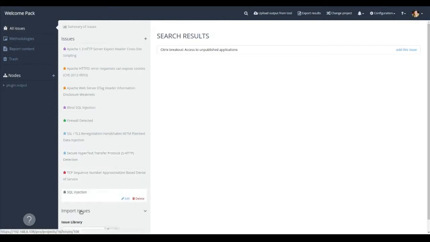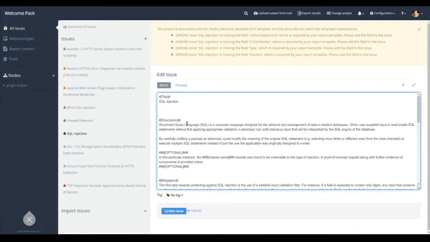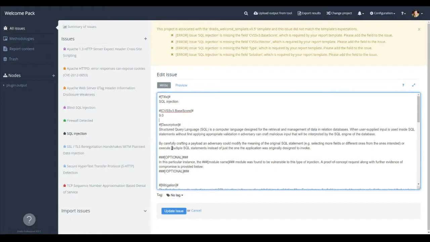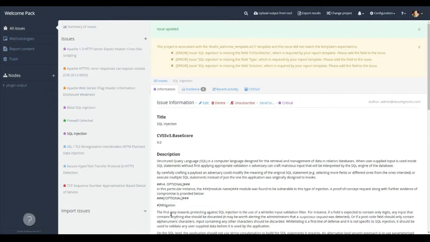It's down here. And it notes here that we're missing a few of the fields that I need. So I can start adding those to the issue by editing it. Say base score. Call that 9.0. And so on. Let's say we want to add a tag as well, a critical. Update the issue. And the issue is here.